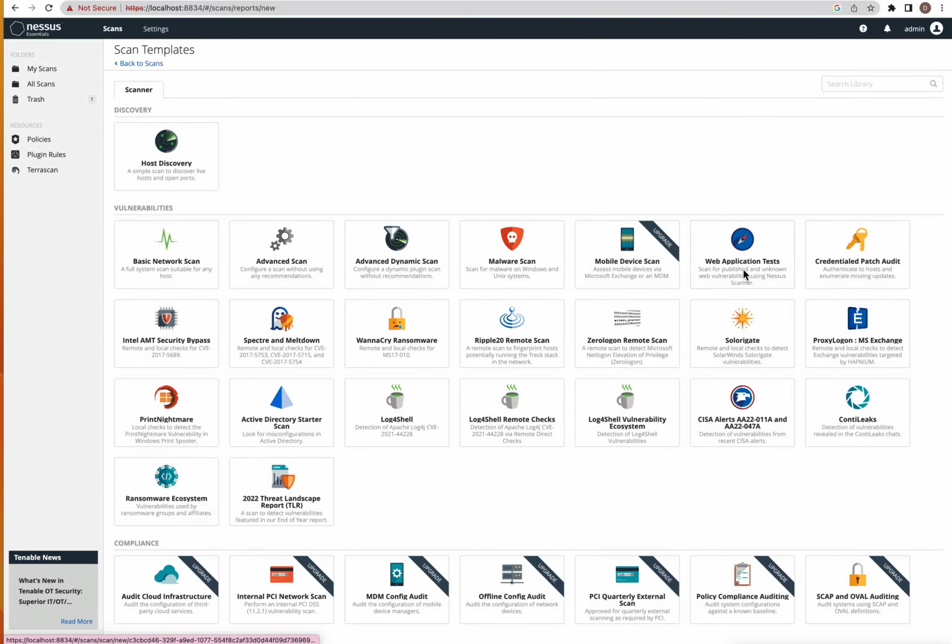And then here, the third one is the web application test. Now, that's a very important feature in Nessus because it uses a combination of manual and automated techniques for testing to identify potential vulnerabilities and security issues in many different types of web applications, which can include the common web application vulnerabilities, such as SQL injection attacks, cross-site scripting attacks, cross-site request forgery attacks, and file inclusion vulnerabilities.